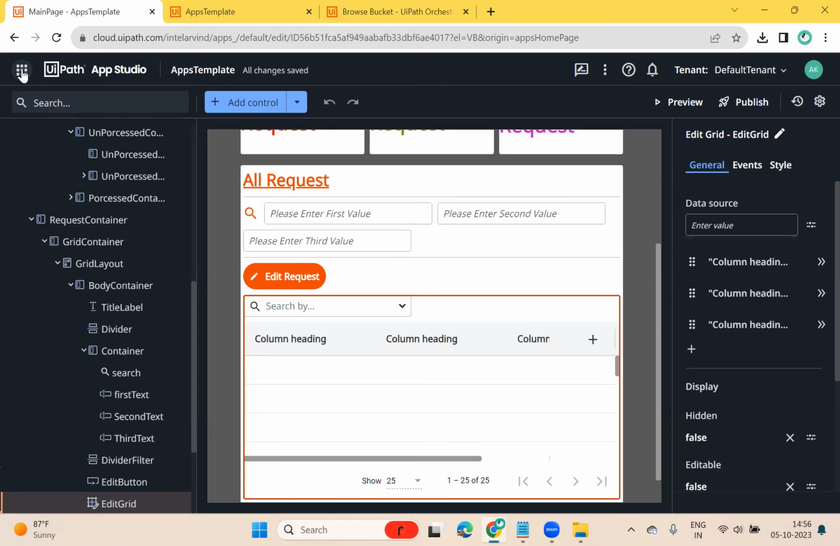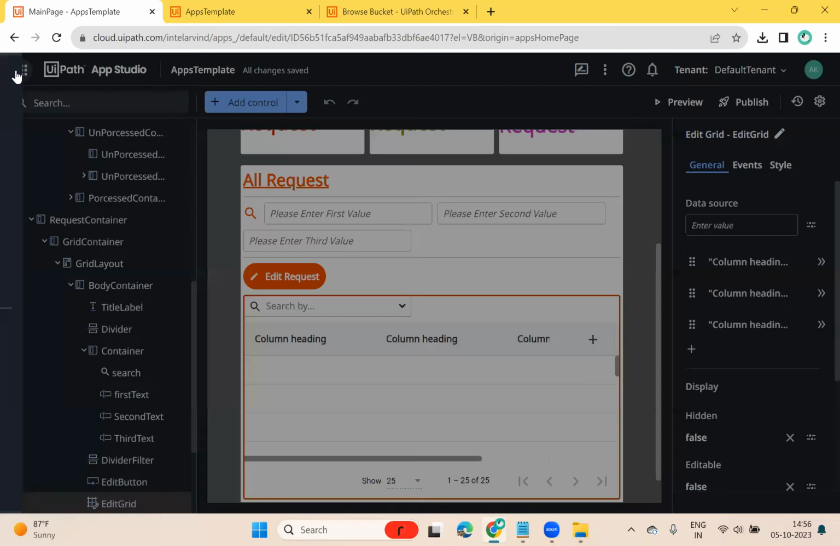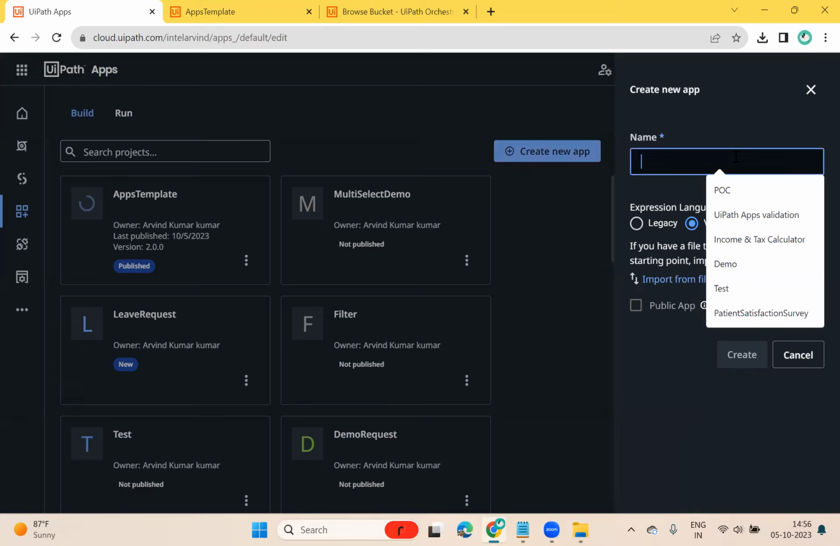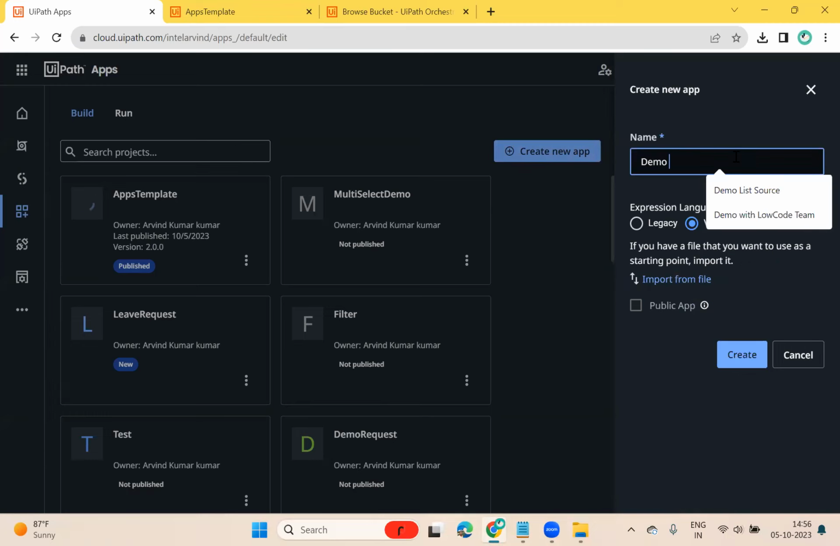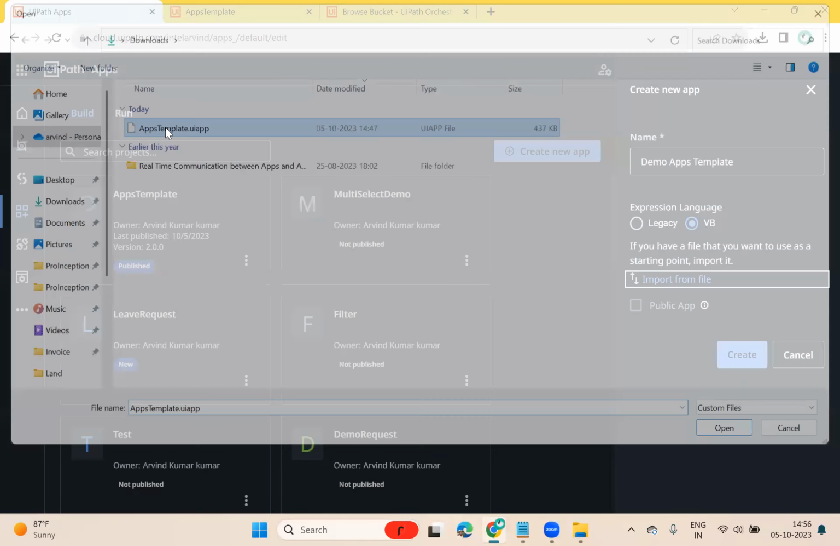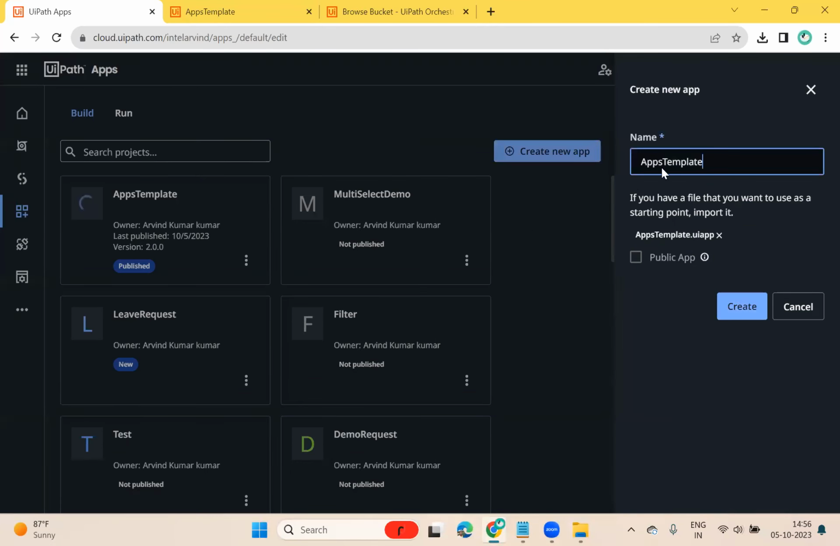So let me go and show you. I have downloaded this page apps template, right? Now what I can do is go and create a new page. I can say demo apps template, and then I can import the file here, right? And then I can go here, apps template here, and say apps template, demo apps. Okay, then I can create this now.